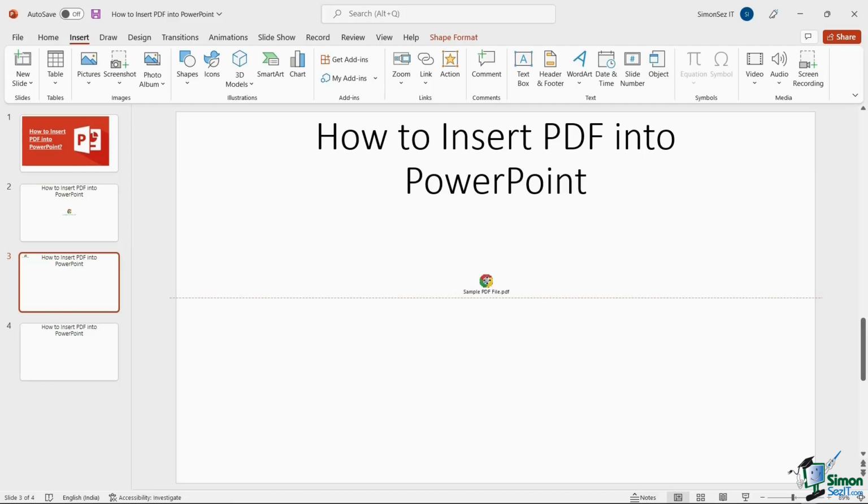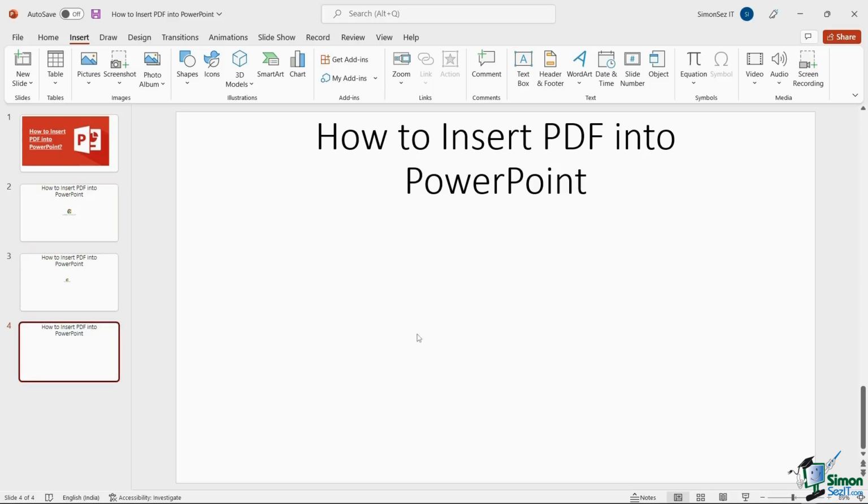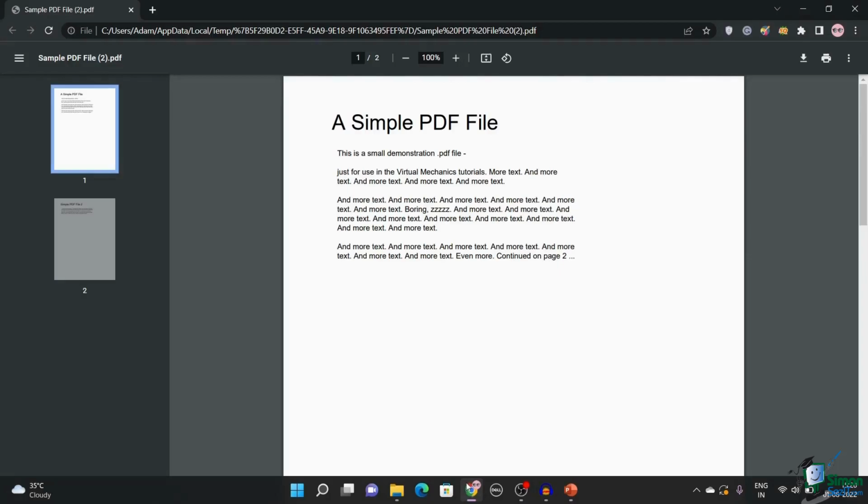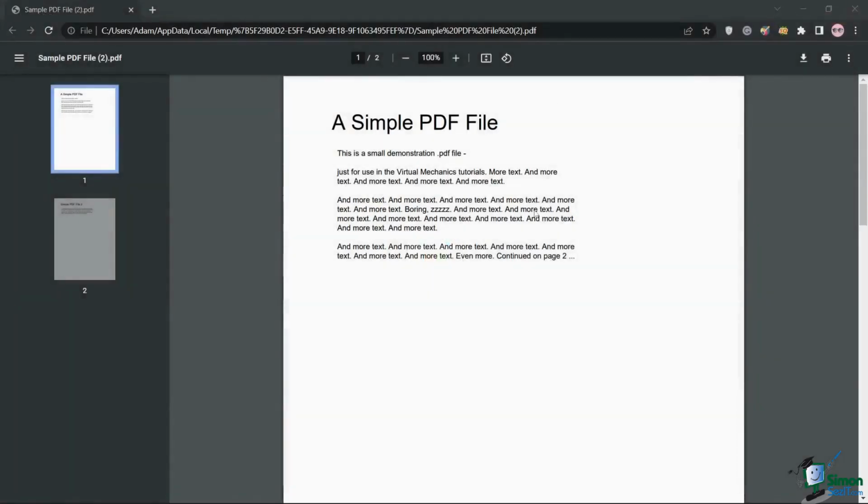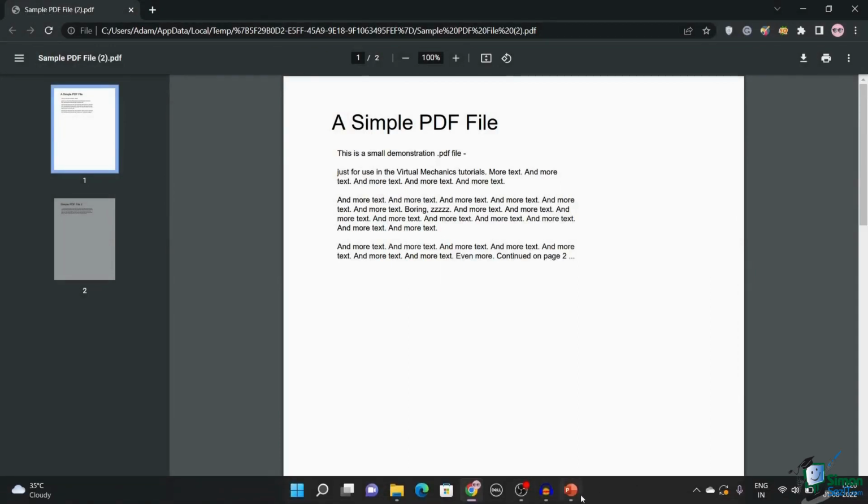In some cases, you might not need to insert the whole PDF file into the slide. You can just add a part of the PDF file. To add a part of a PDF file, open the file and navigate to the section you want to insert into the slide. Now, immediately open PowerPoint without switching between tabs.